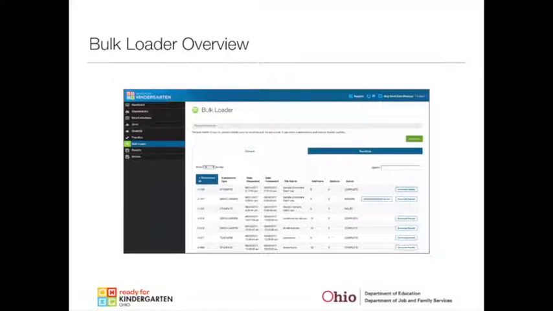It's important to remember that while it is possible to load individual records via the bulk loader, this functionality is really developed to process multiple records for efficiency. So, entire classes or large lists of teachers at one time.